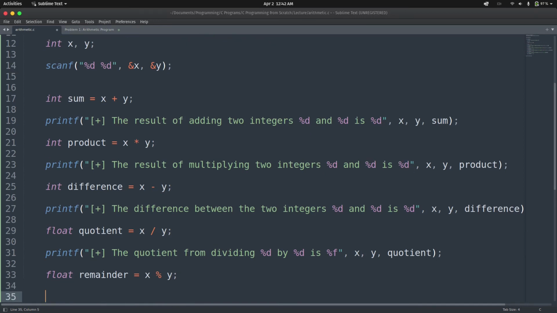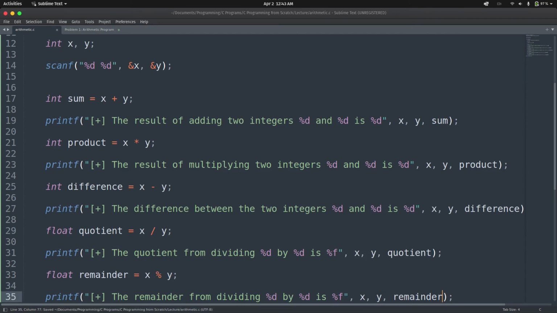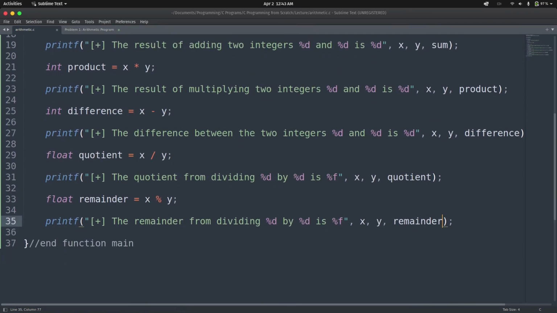All right, so now we can print out the remainder. So we say the remainder from dividing x by y is remainder. But we express it as a floating point number. That's why I change the conversion specifier to that of floating point conversion specifier. So here I will change it from sum to remainder. So far we have finished writing this program.